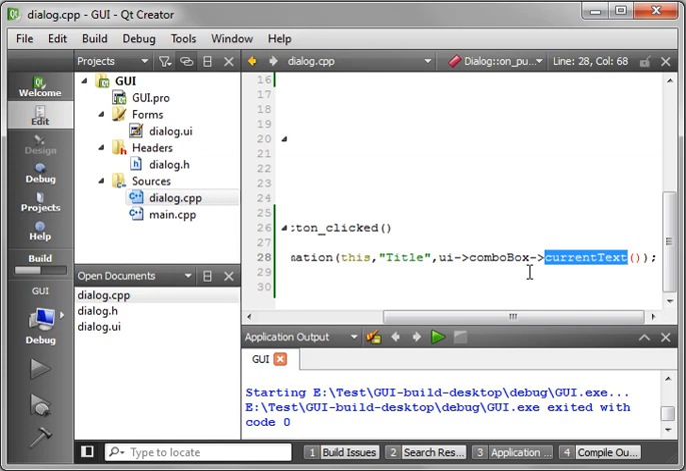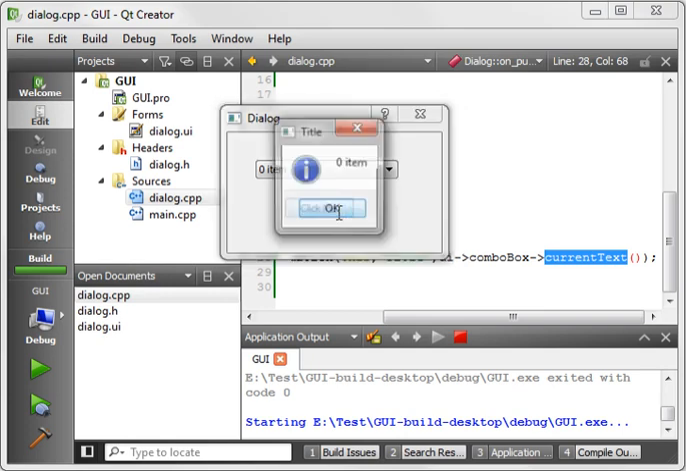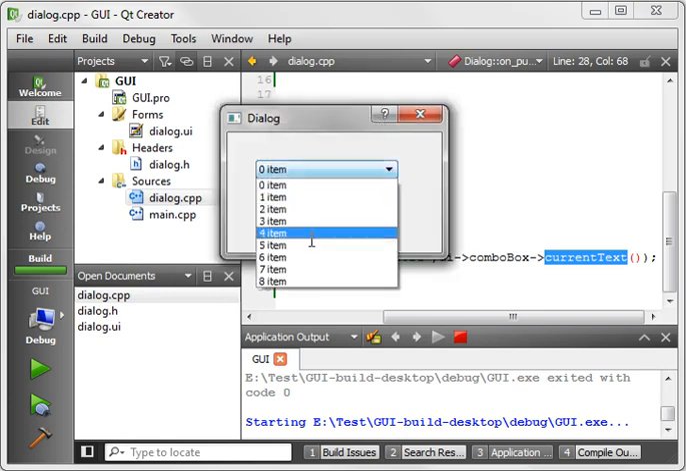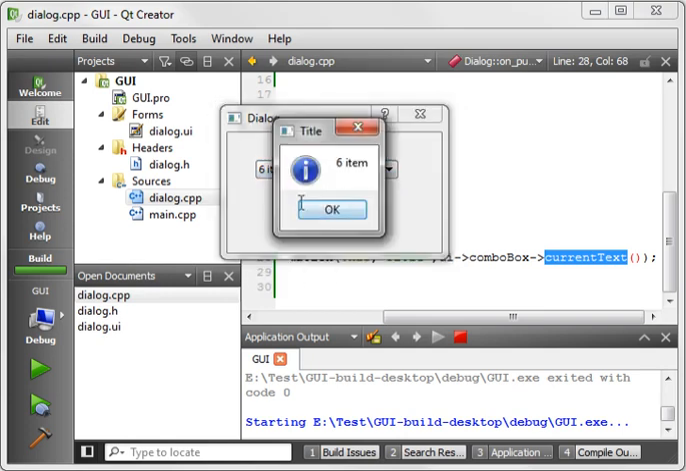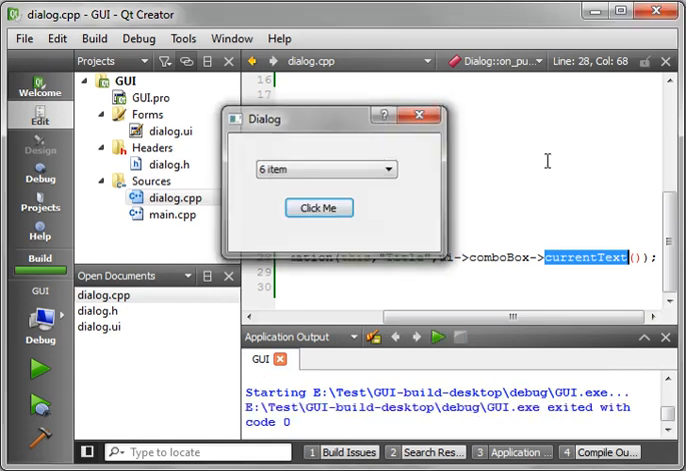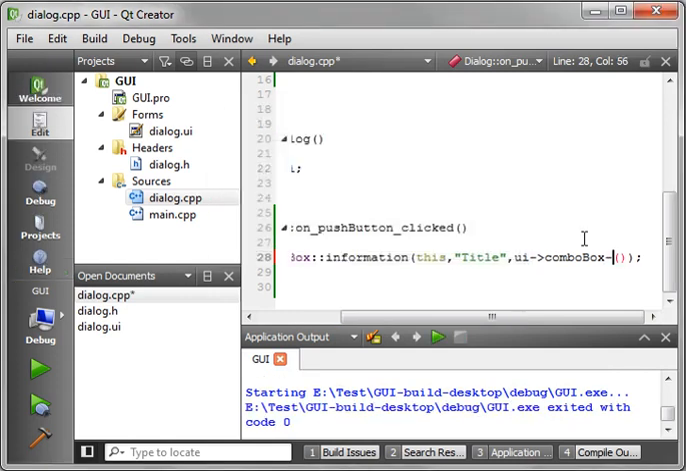So let's run this. And item 0. So if we select another item here, let's say 6, item 6. And you can also get the index out of here using the, you guessed it, current index. So what good does this really do?